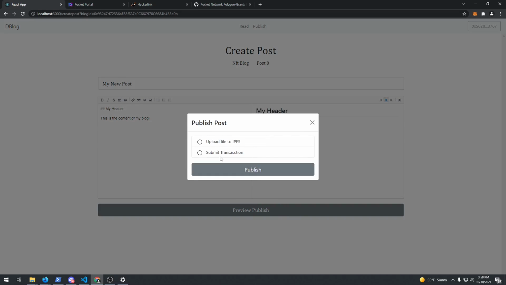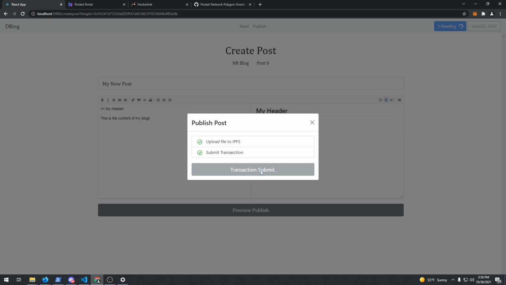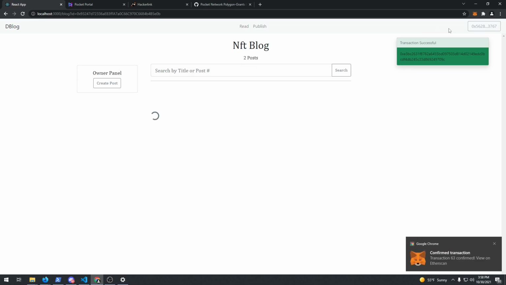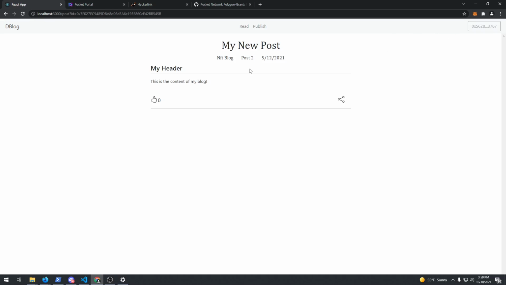So I can preview the publish, and we can start the publish here. It'll upload it to the IPFS. We submit the transaction. So the transaction is submitted, and now we can see in the pending over here that we have a pending transaction. And while you're on the create post page, when the transaction succeeds, it will take us to the blog, and we can see that we have our new post, and that transaction was successful. And now we can see the content of the blog.